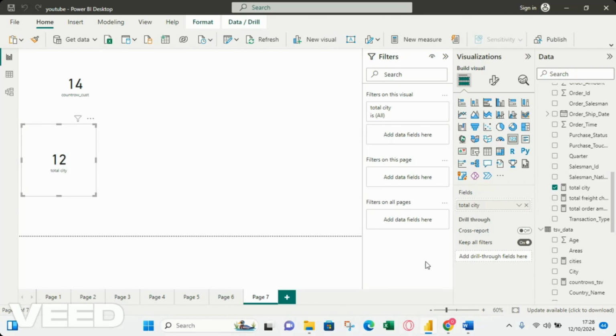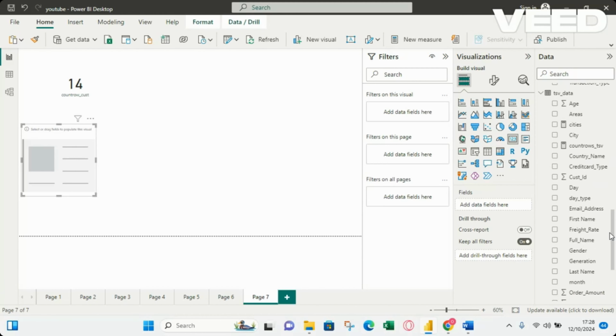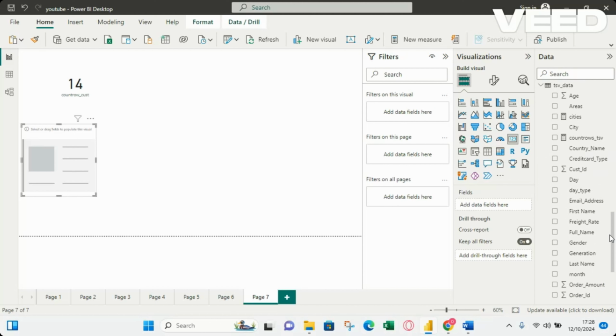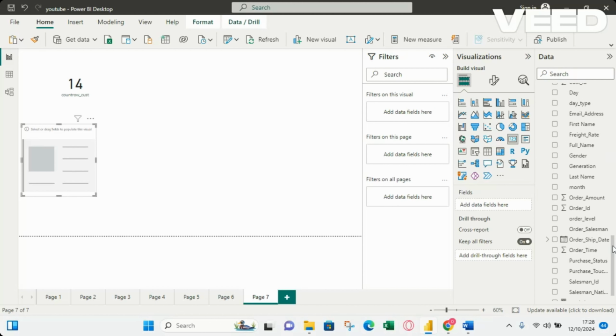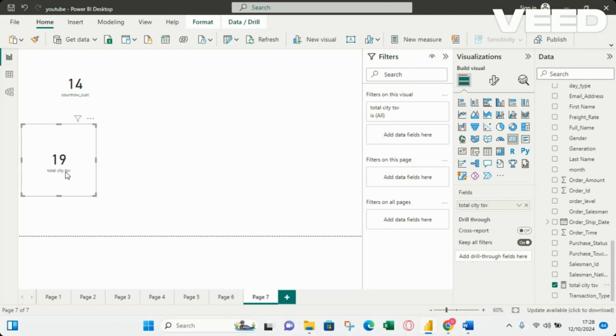So we are still using this. So let's remove total city. Now let's go to the TSV data and look at total. So this is it, total city TSV. I put it here, and you can see here we have 19.